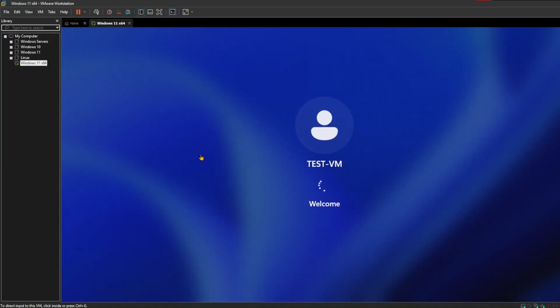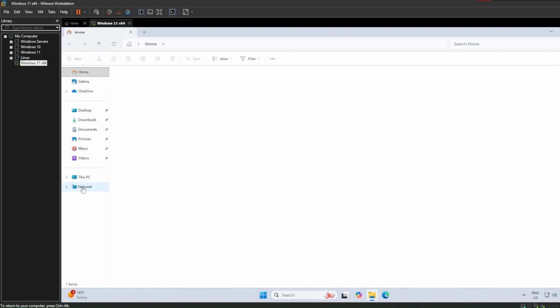And that's how you remove an encrypted disk, access control, and TPM from a VMware Workstation Pro virtual machine.